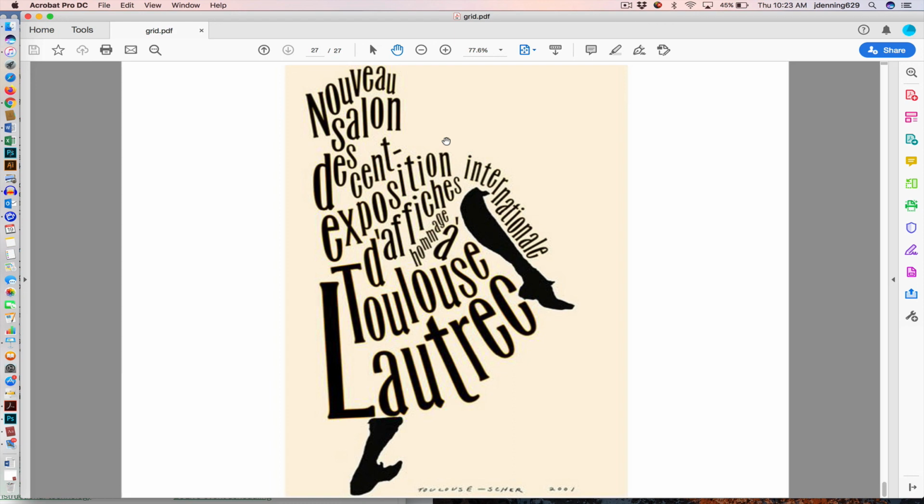And when you see something that is really not grid based, think about, is that the best solution? Would it look better if it were grid based? And how would you take this element and make it grid based? So that's our lecture for today.